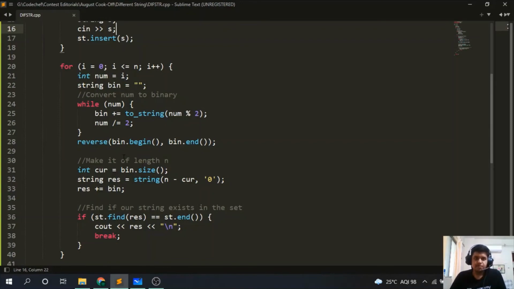Now we have to make it of length n. How will we do it? First, let us see the size of our current binary string. Let us say cur is equal to bin.size. Now I will initialize a string res of length n minus cur with all zeros. These will be the leading zeros of the string. So with n minus cur leading zeros, I will just append the binary representation of num to this: res plus equals bin. So now we have created our n length string.